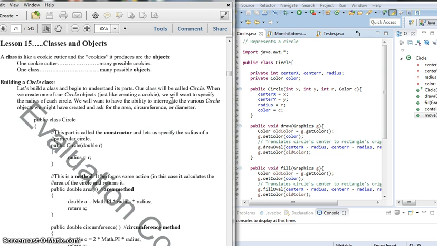Lesson 15, Classes and Objects by Blue Pelican Java. A class is like a cookie cutter, and the cookies it produces are the objects. One cookie cutter, many possible cookies. One class, many possible objects. Now, you can read the circle class for yourself. I just want you to observe a couple things. It's different than the classes we normally look at.